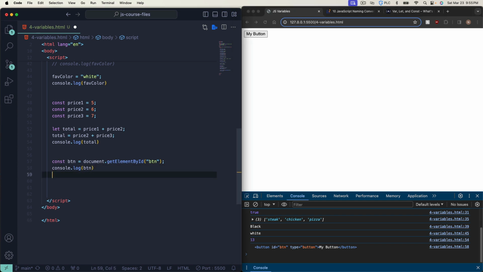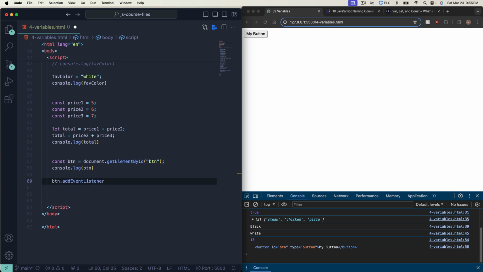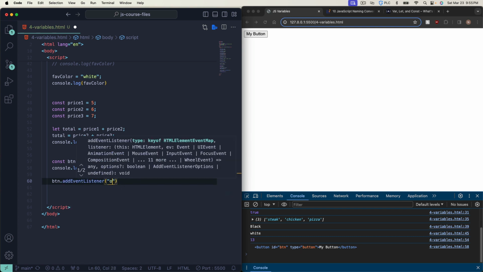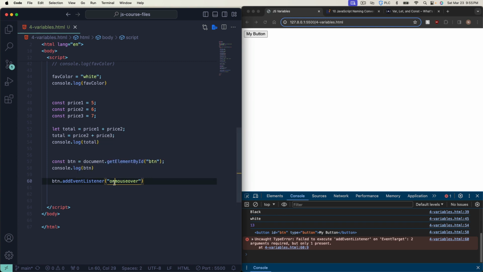Now we can do stuff with this button, okay? So now we can just say btn. We can just type that out for short instead of typing out a bunch of other stuff, because btn equals this element now, okay? We'll say .addEventListener. And we'll say mouseover. Sorry, onmouseover is the old way. So mouseover means when you hover over something, do something, okay?